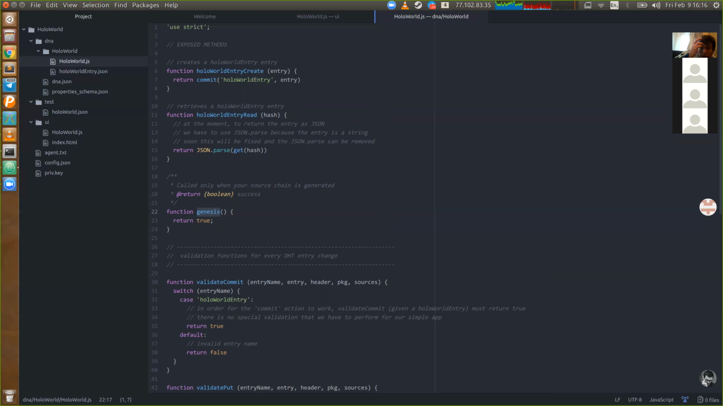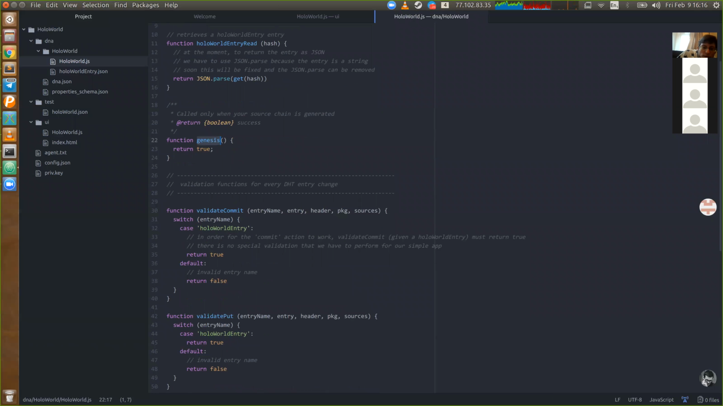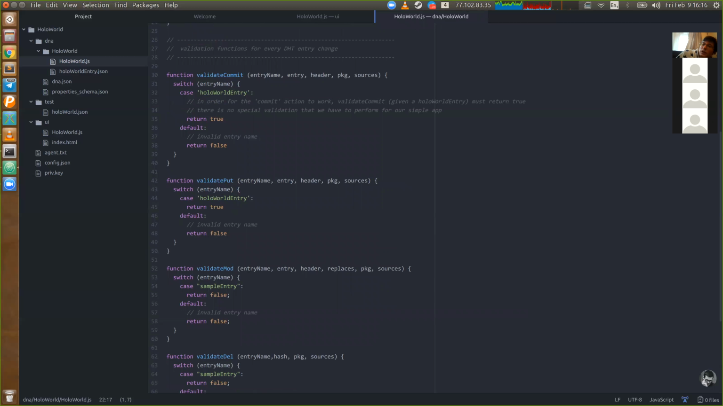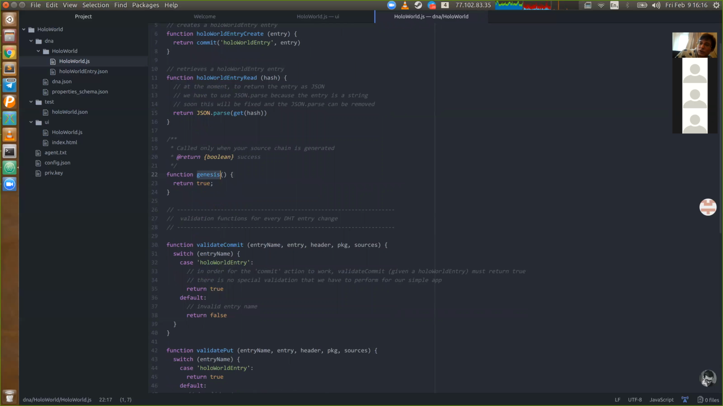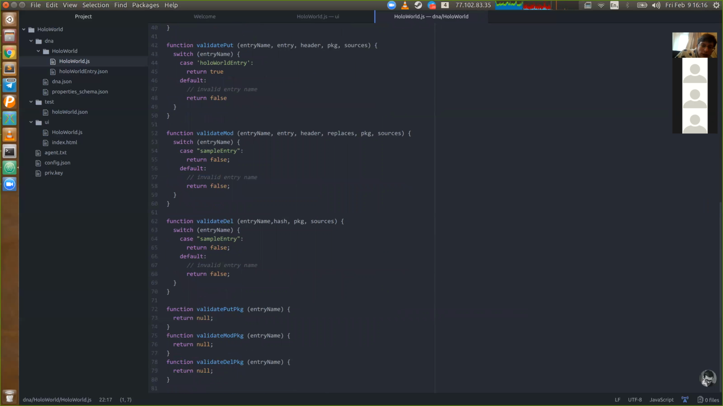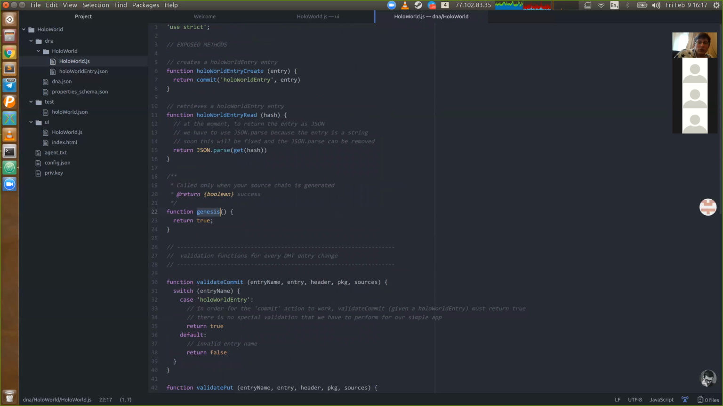Genesis. Okay, so see, this function says called only when your source chain is generated. So this function might not be exposed through the web interface by default. And these are validation functions for every DHT entry change. So these might not be exposed either because these might be run automatically every time one of your other functions changes anything, basically. Yeah, but these two at least are exposed. Yeah, and it is confusing that they used the same name.